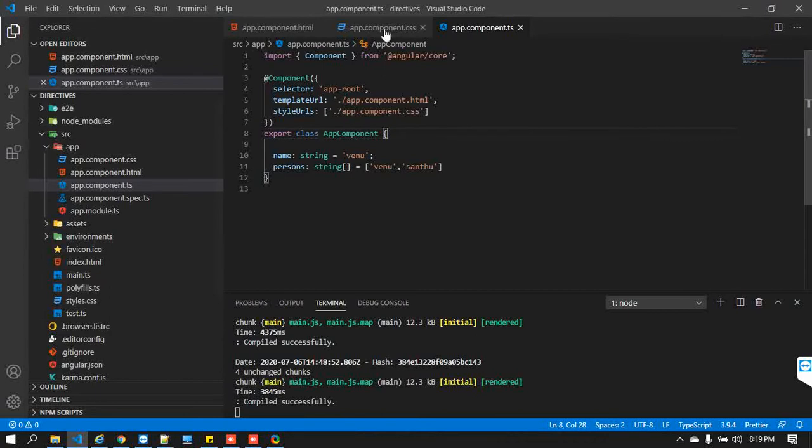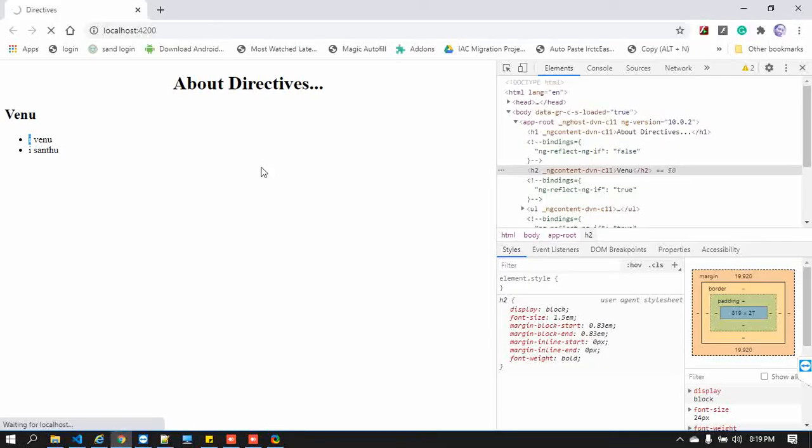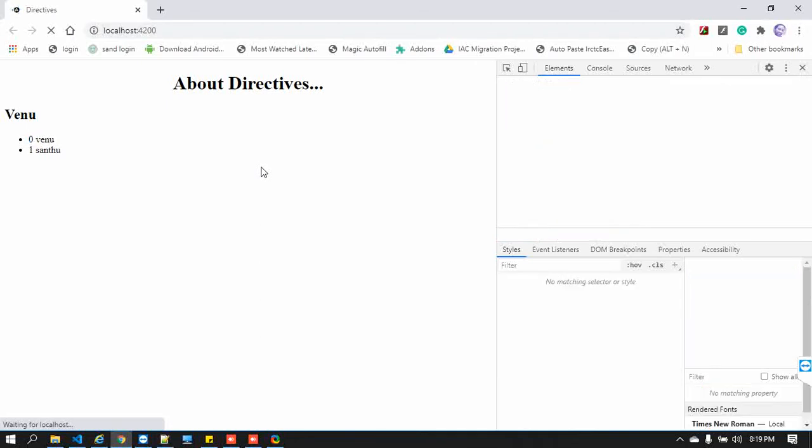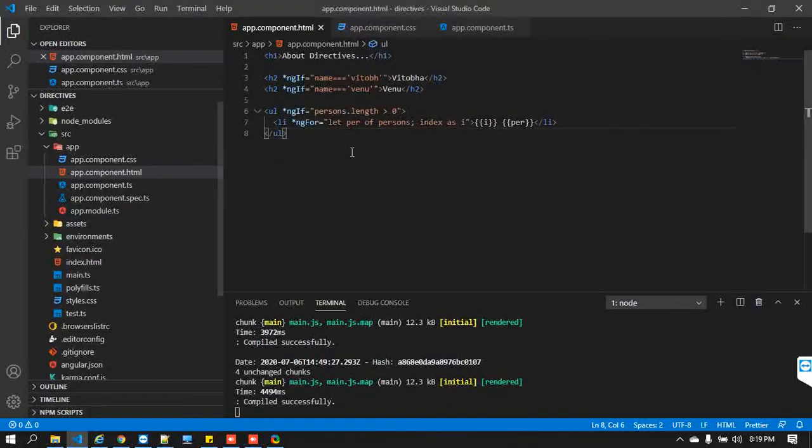Coming back here, I'm simply keeping an i. See what will happen at this moment. You can see you are getting the index values. Sometimes we need to display a sequence number, or play with the sequence number. At that time you had better go with this. It's very simple, not a big deal. So this is all about ngFor.